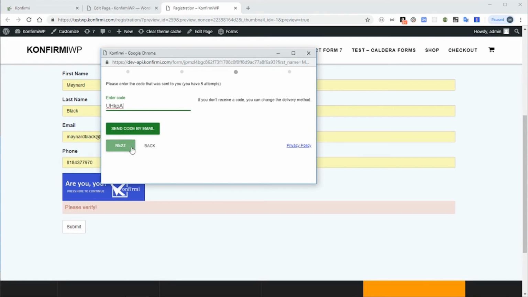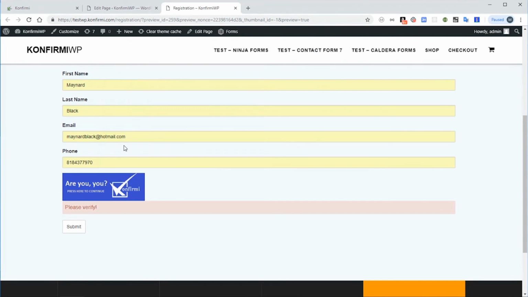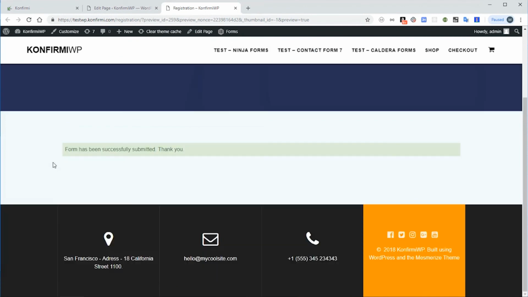Hit Next. And when we hit that next button, it's going to go ahead and confirm us, and the window will close. Now the submit button will work. Hit the submit button, and the form has been successfully submitted. And there you have it, the Konfirmi widget in a Caldera form on WordPress.